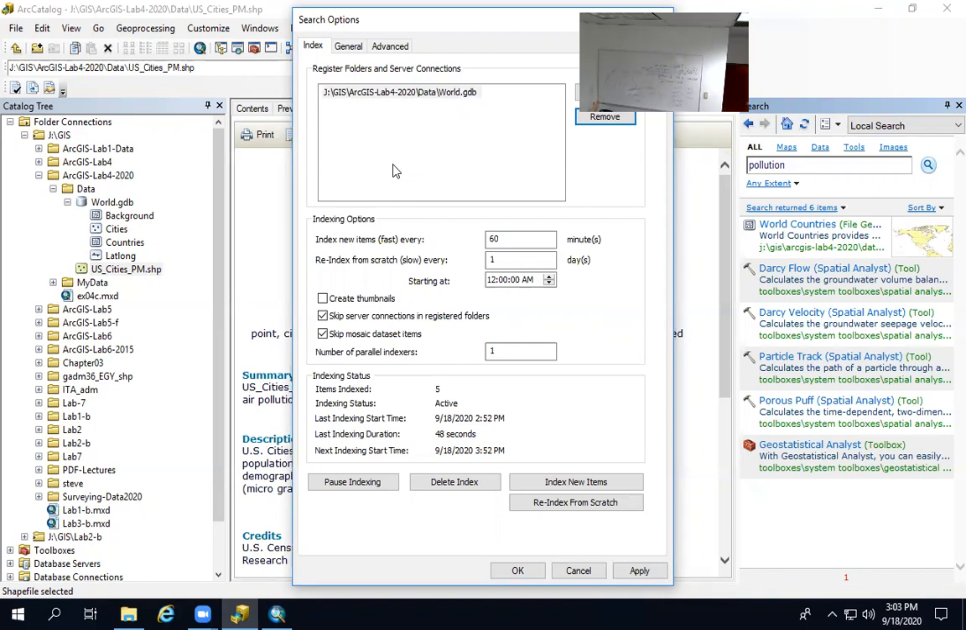So now you can search for anything, just put any word. Let's put pollution here. It's the same pollution data we did in our previous lab. This is showing layers. Now we want to show all this stuff.